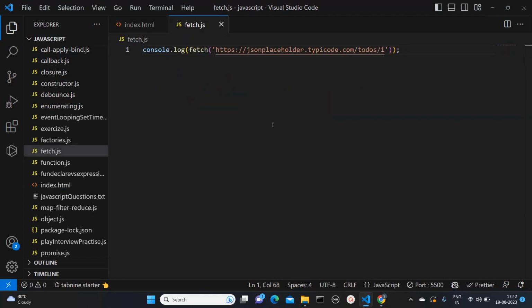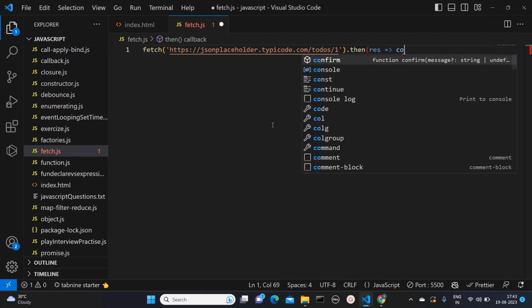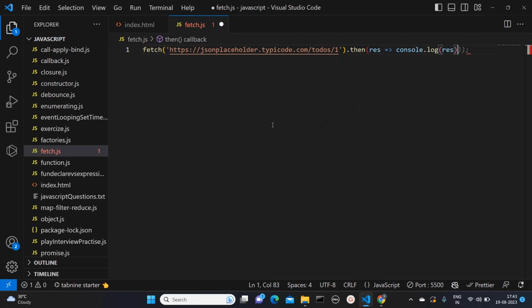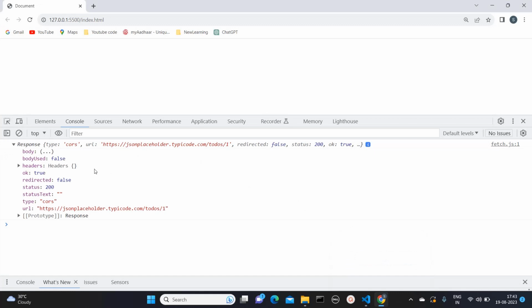So now we will have to write a then statement over here. At this stage, let's remove this console again, and then we just have to mention the then keyword. Here we will write one arrow function, like res, and console.log res, and we are going to end this. Now let's see what we get in response after writing the then statement. So let me go to the browser again.